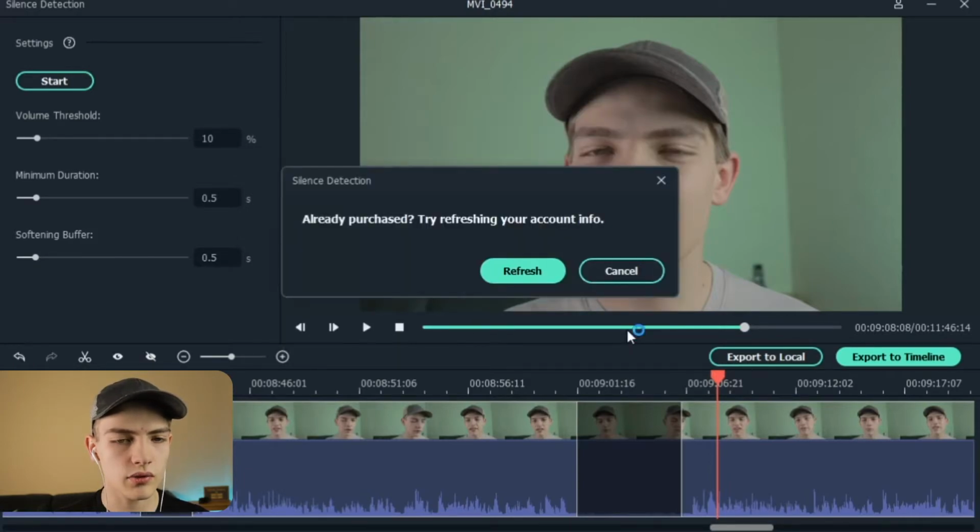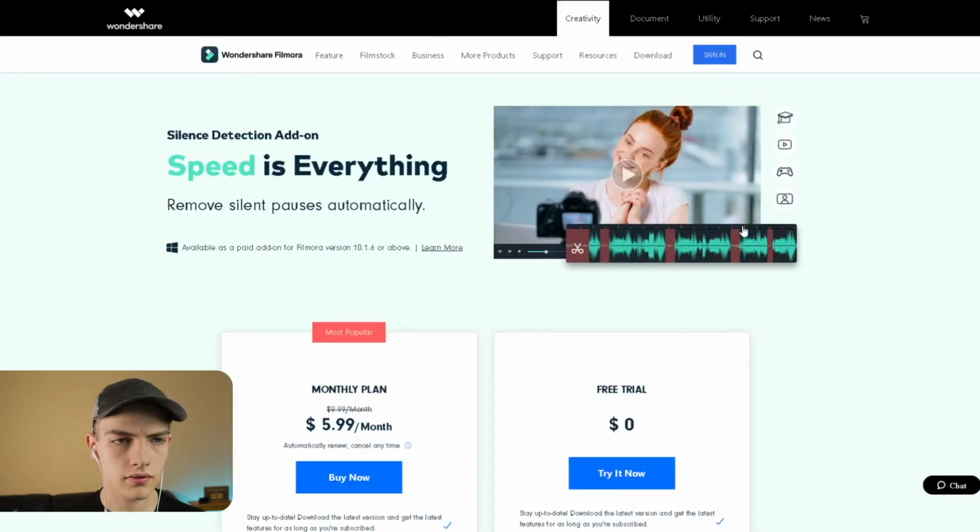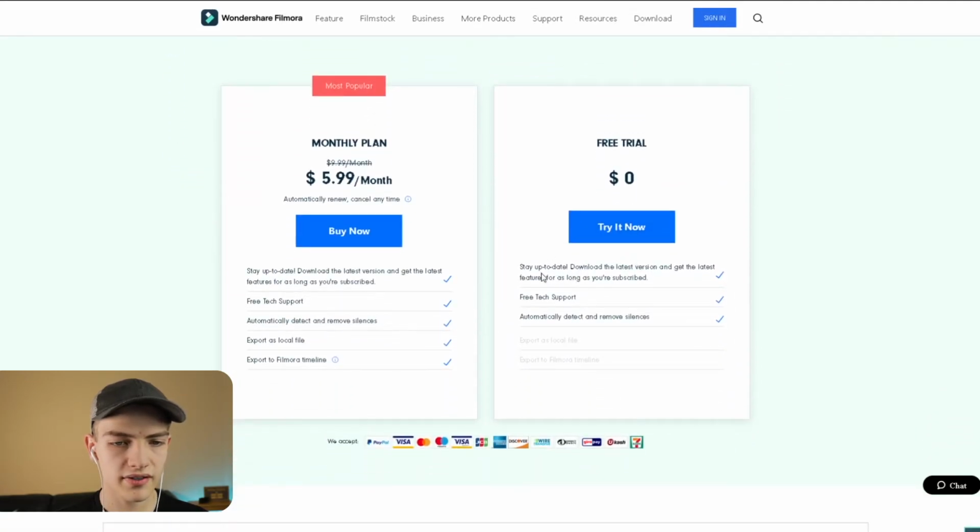So I'm going to look at this real quick. Repurchase, try refreshing your account info. Wait. Wondershare, speed is everything. Remove silent pauses automatically. So free trial, stay up to date, download the latest version and get the latest features as long as you're subscribed. Free tech support, automatic detect and remove silence. Export as a local file, export to Filmora timeline. So it's the exact same thing with the free trial, besides you can't export as a local file and you can't export to the Filmora timeline.